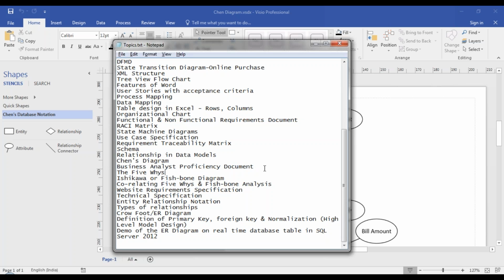We'll go through it. Then we will finish the 5 Whys, the Ishikawa diagram, correlating it, and then the website requirement specification. So further to this, we also have a pending one to be completed, which is the state machine diagram. We will finish that. So there are a lot more topics that we have to cover. We'll take a short break and we will come back.